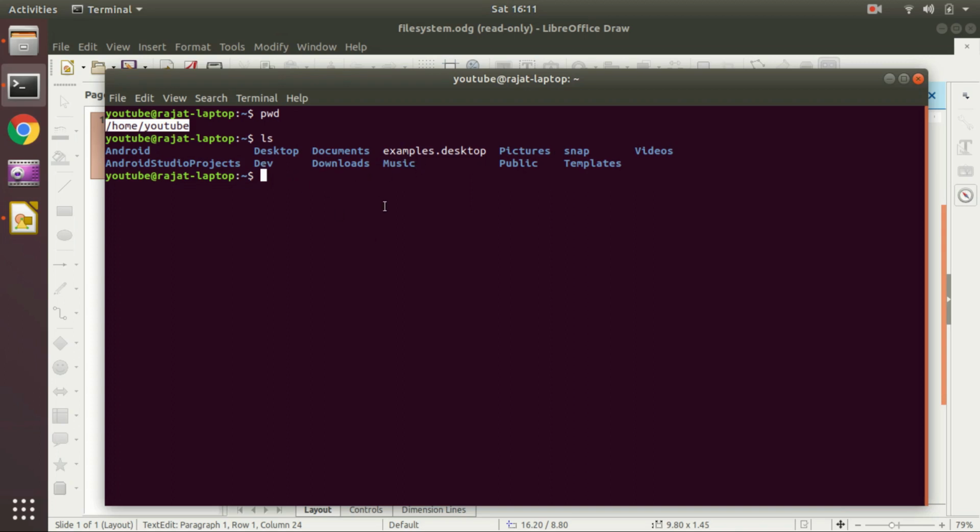so if I want to go to the documents directory, I don't really have to list down the absolute path so that I can go to that directory. I can just use the relative path. Okay, so for going to this documents directory, I will have to use the cd command. That is an abbreviation for change directory. Then I'm going to type documents.